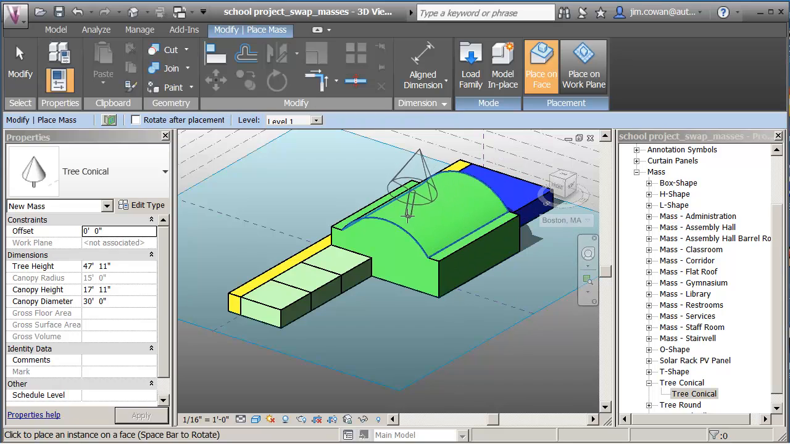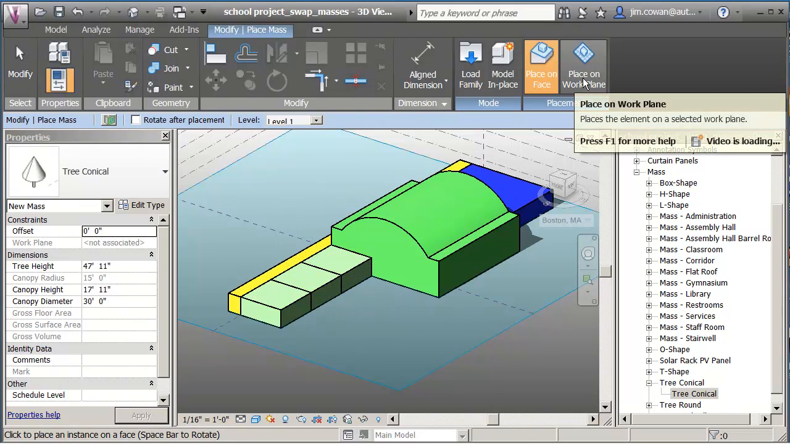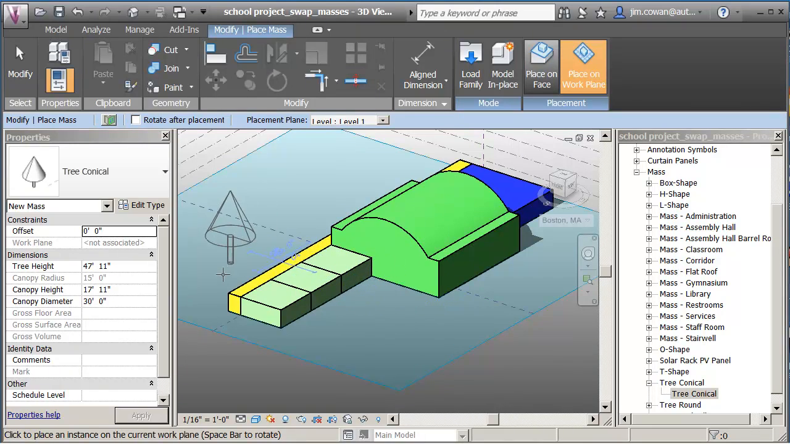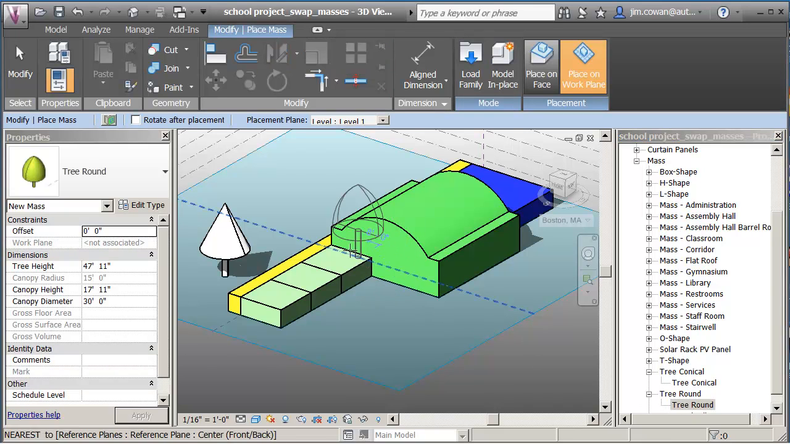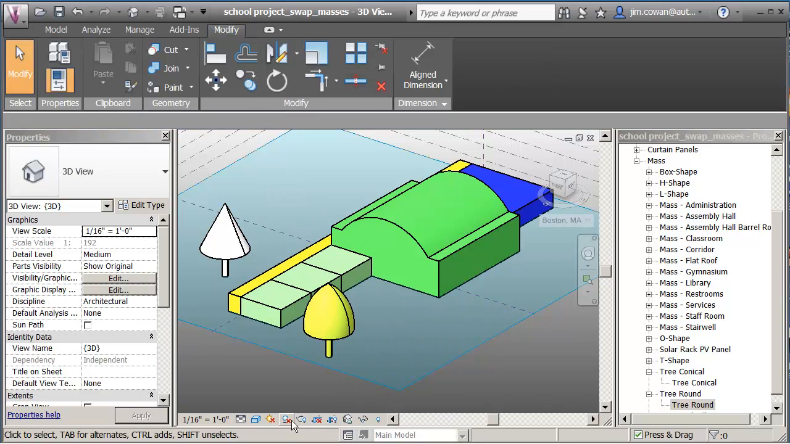It's kind of easier to see that as I move on the surface, you can see that the model itself, the mass family itself, adjusts to the face of that. So you could imagine assembling things. I'm going to pick the option that says work plane. I'm just going to drop a tree in here, and then maybe I'll get a tree round, bring that in on a level, placing it around here somewhere. Let me switch on the shadows just so you can see the options there.